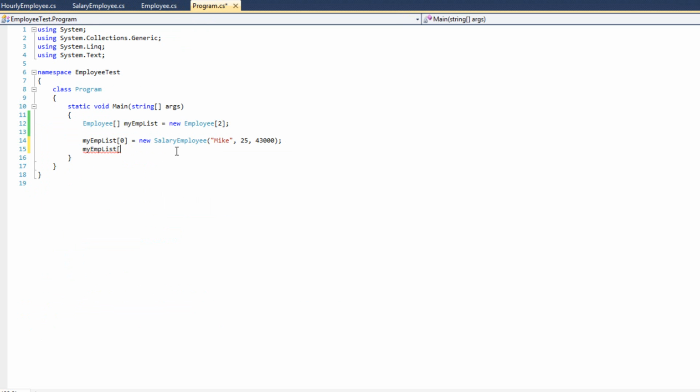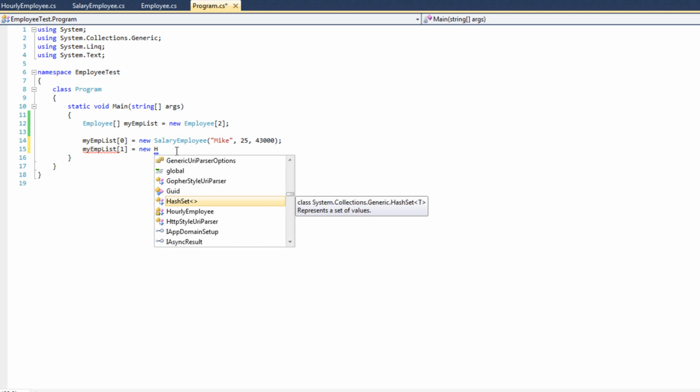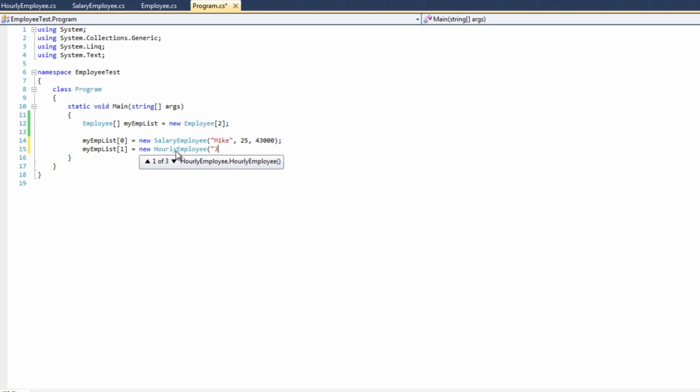So what I'm going to do now is my employee list sub 1 is going to equal a new hourly employee. So now I've successfully put salaried and hourly employees in the same list. Let's say he makes $10 an hour and he works 42 hours, so we'll know his pay should be $420. So that makes it really simple.